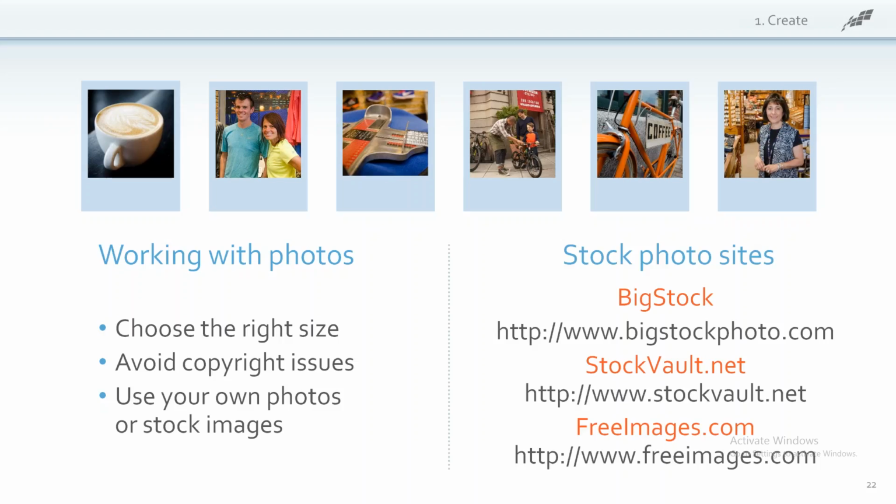Constant Contact customers have access to over 12 million images using BigStock. But even if you aren't a customer, BigStock offers a free trial for new users if you want to try it out. So there are many out there: BigStock, StockVault, Free Images, Free Digital Photos, and so on. You just want to make sure that you're using photos that are approved or that you have permission to use.